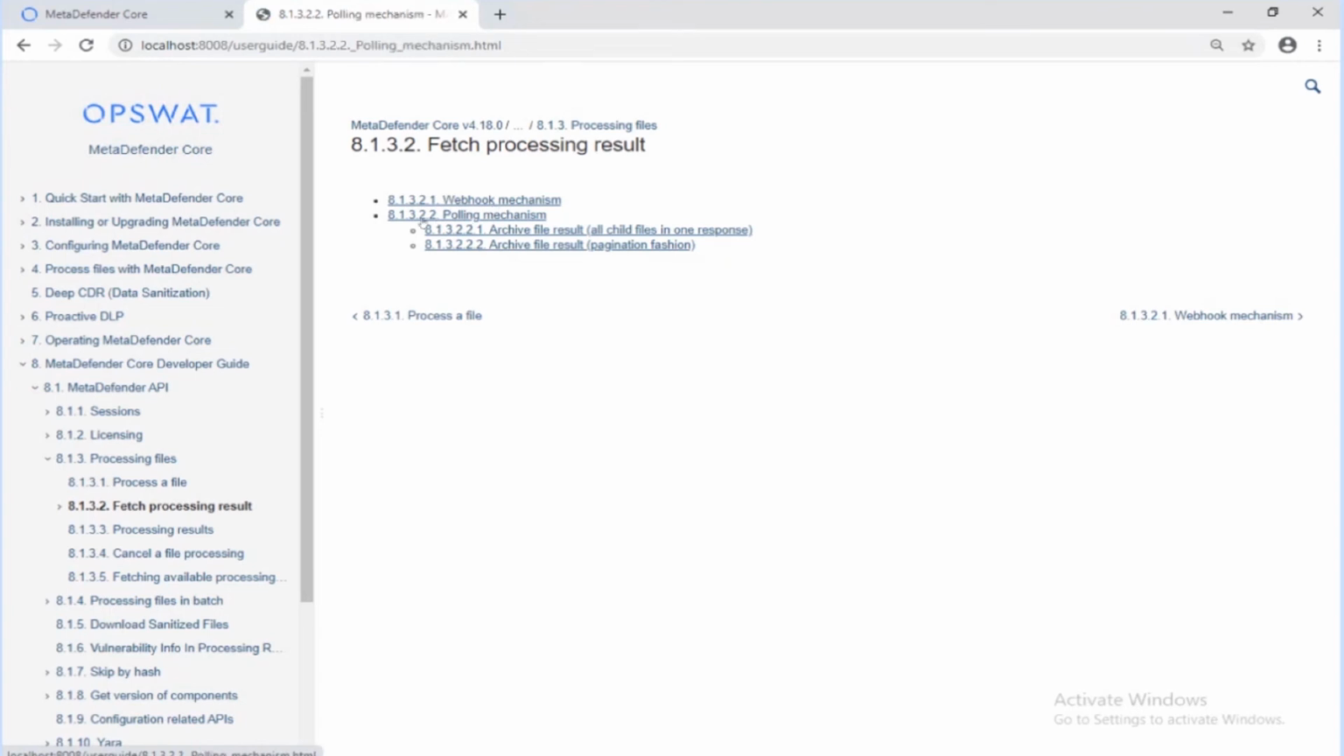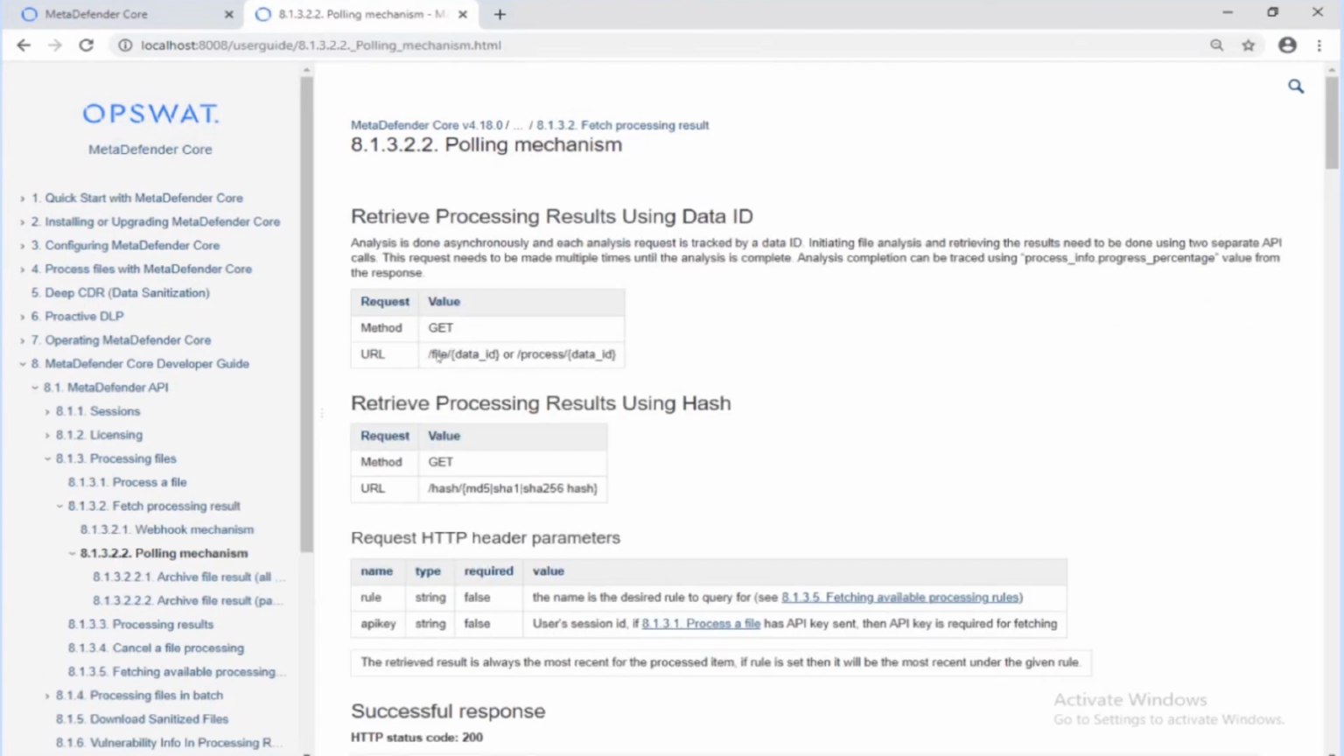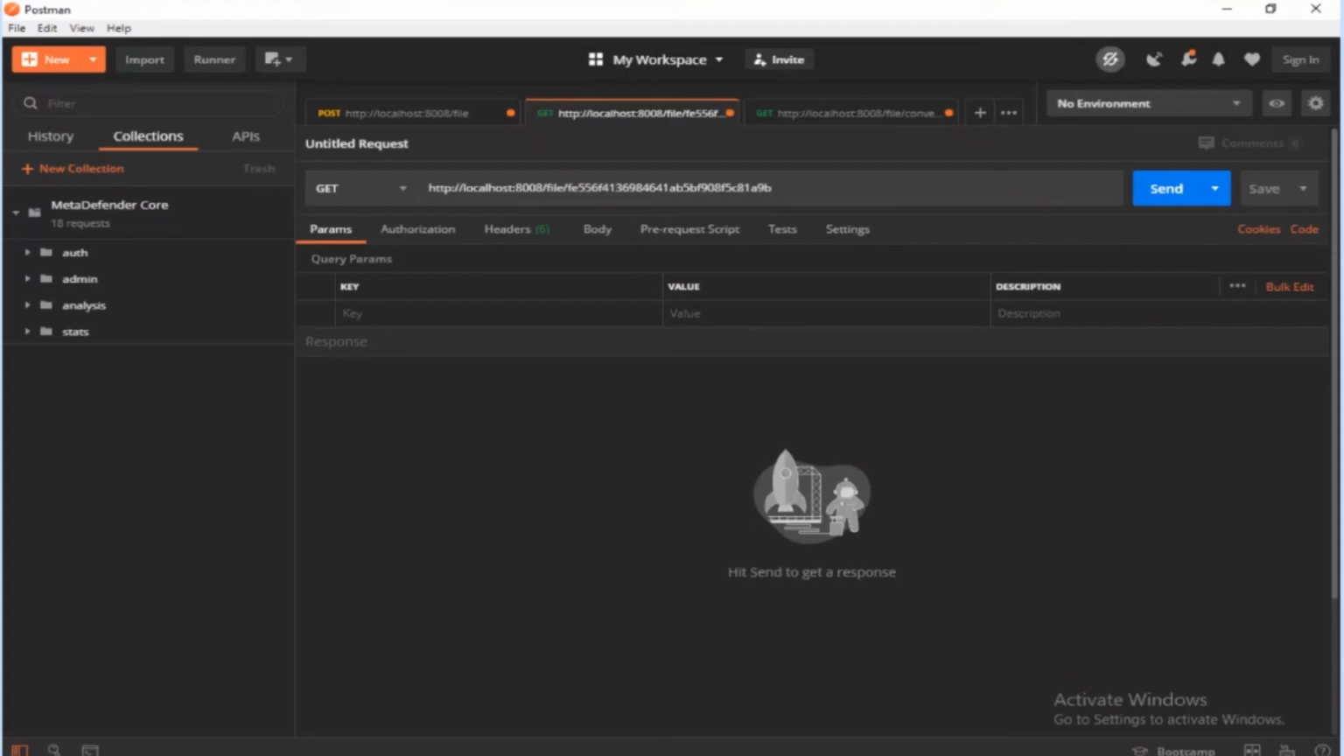But we're doing this manual check, and you see what we need to do here is to use a get method. So get, because I want to get something from MetaDefender Core. The URL where I need to do this is the MetaDefender Core URL /file/ the data ID. Right. So then file. This is what I do here. I'm using a get method, same endpoint.